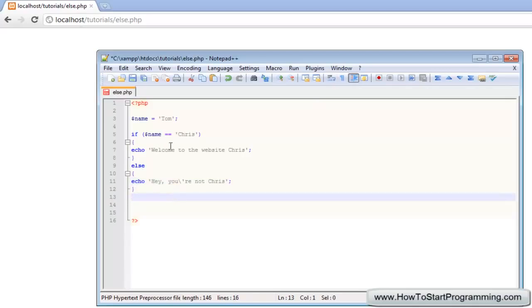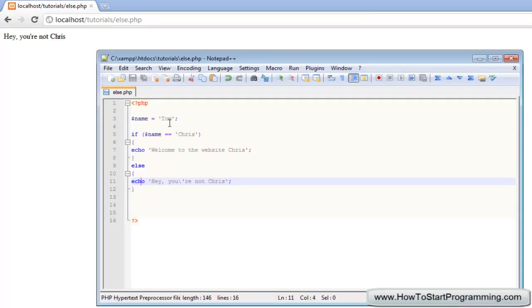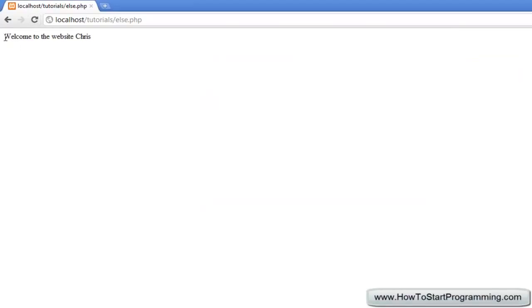So if the name is Chris, it's going to say welcome to the website Chris, and all we need to do for the else statement is add the word else and then another set of curly brackets. So if we save this and reload it, it's going to say hey, you're not Chris. If we go back again and type Chris as the variable name, you see here it says welcome to the website Chris. So that is what an else statement is.